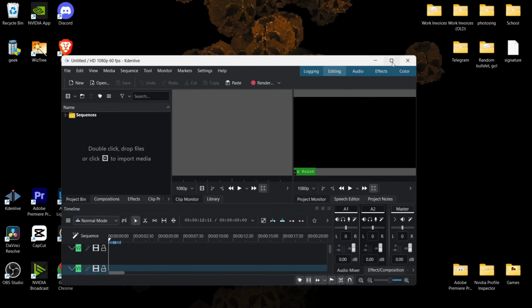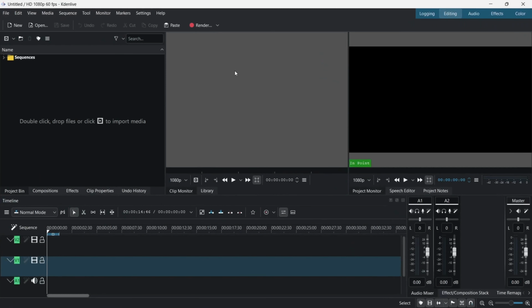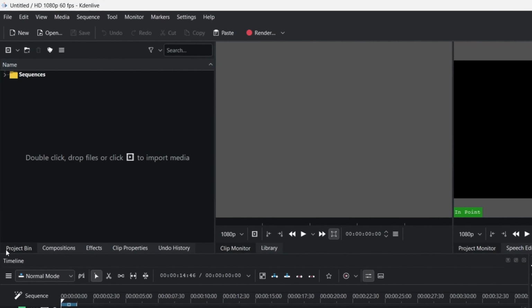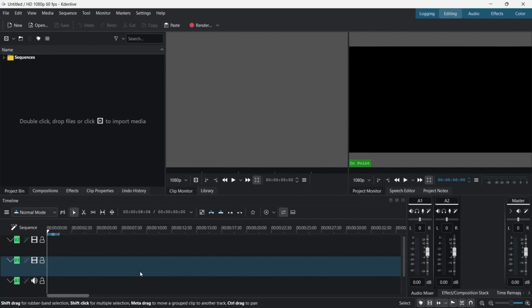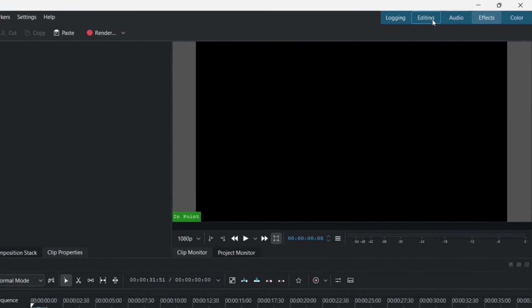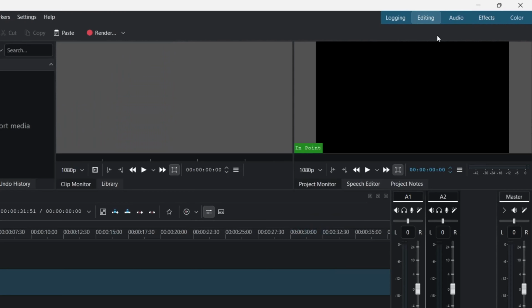And there we go. So here's the Kdenlive interface. Looks very reminiscent of Adobe Premiere Pro and maybe even DaVinci Resolve. We've got our monitors in the middle and at the right, our media browser here at the left, project bin, or so it's called, and our timeline here at the bottom. They've got a few different tabs, just like DaVinci Resolve, which is always nice to see.